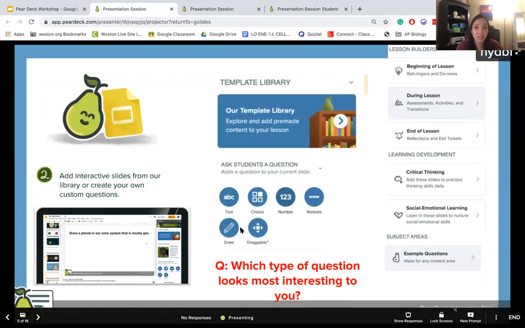Here's another one. Now, I've shown you two types so far, the multiple choice and the draggable, but there are many other interaction opportunities. You can ask students to answer with text. You can ask for a number response. You can embed a website and have them interact with that, or you can have a drawing response. Now, which type of question looks most interesting to you?